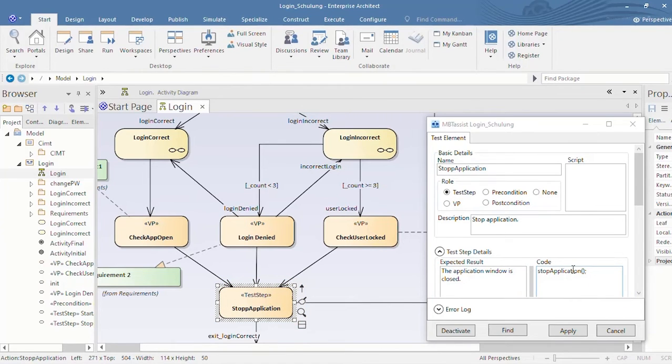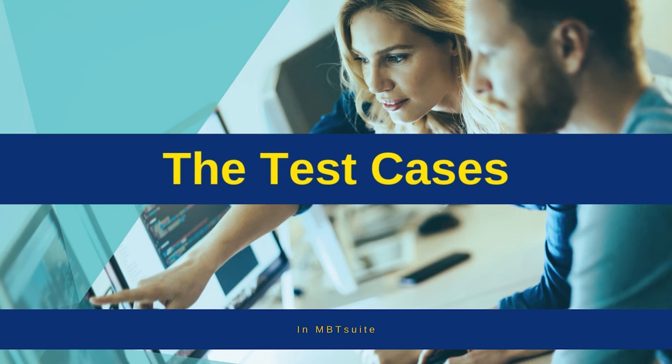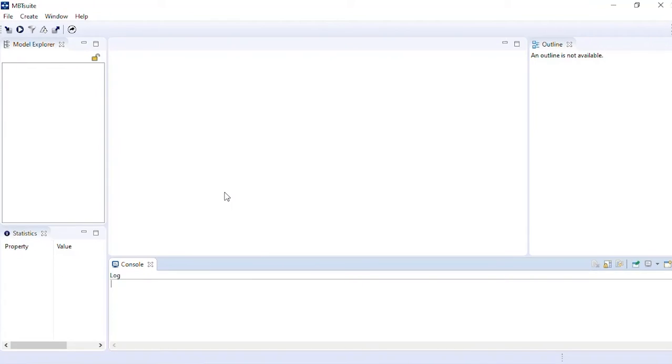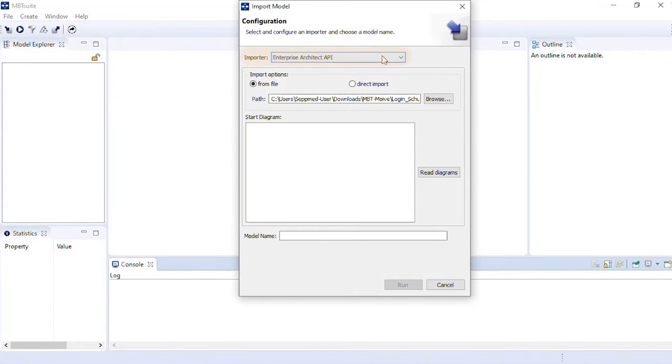Okay, now we have created the model in Enterprise Architect with MBTAssist. Next, we want to generate test cases. For this, we need MBTsuite. First, we need to import the model by clicking on the importer. As importer, we select Enterprise Architect API. Import from a file. Next, we click Read Diagrams and select Login Diagram. Hit the Run button.